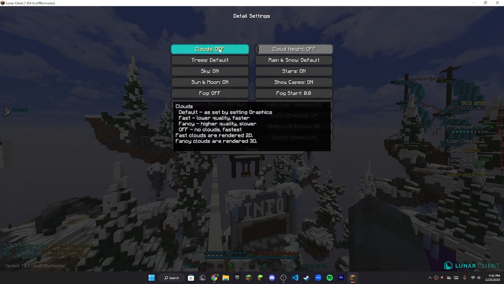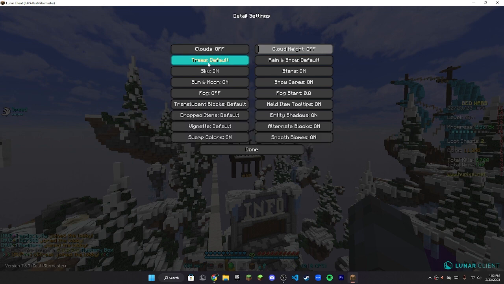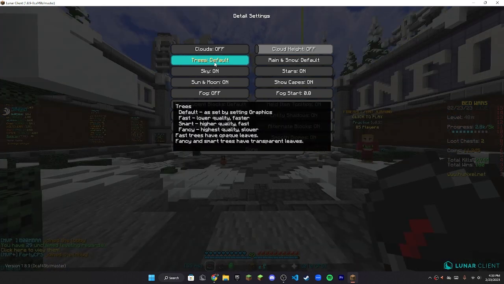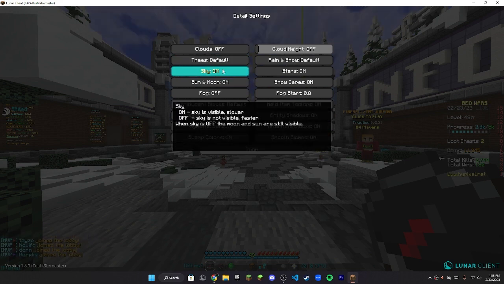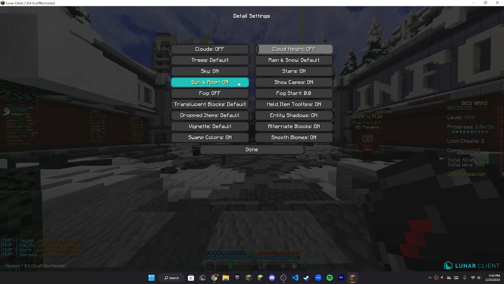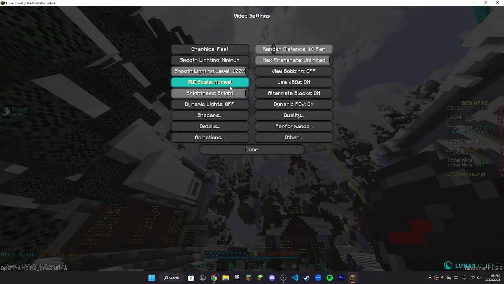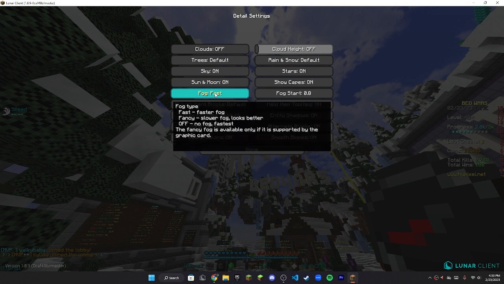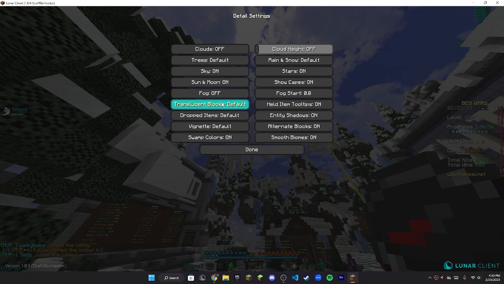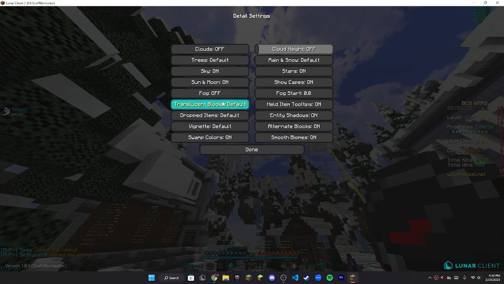So details, clouds are off because we really don't need them. So clouds are gonna be off. So trees are set to default, because there's really nothing you need to do with the trees in this. Sky is obviously on because without a sky, it's just gonna look plain and bland, you know. Sky is on, sun and moon on, fog is off because fog is really annoying. It kind of fogs up your view and it's really not that useful.